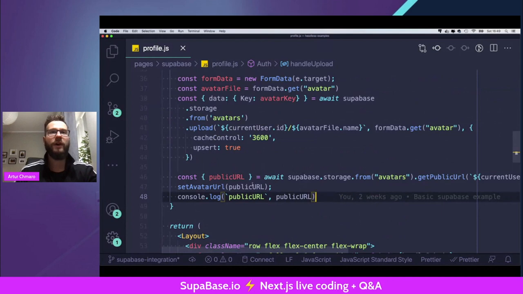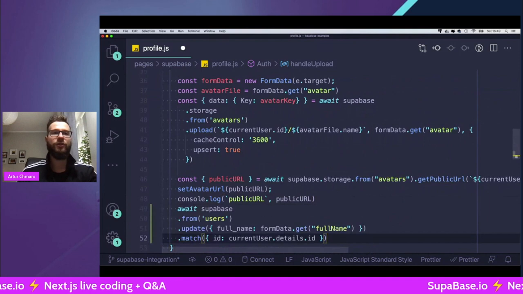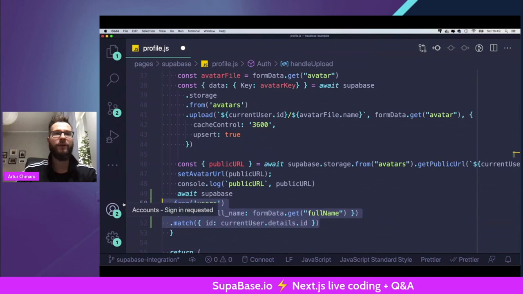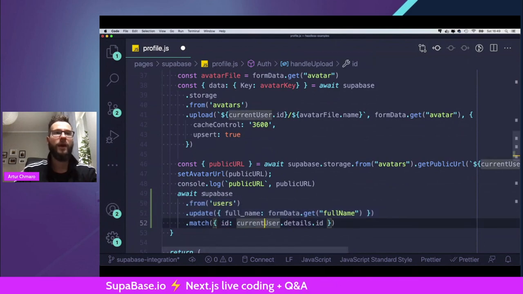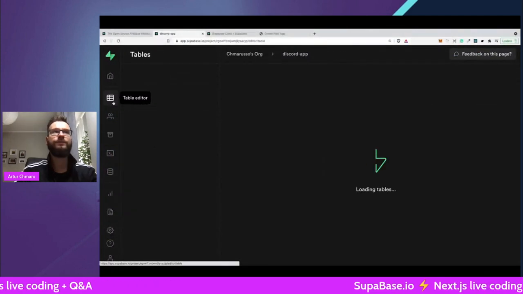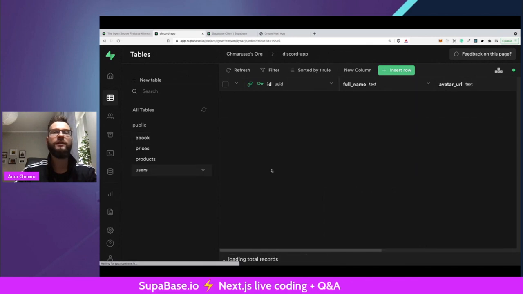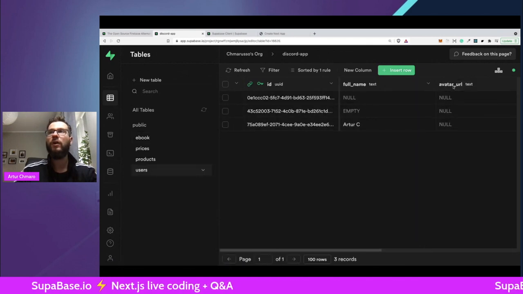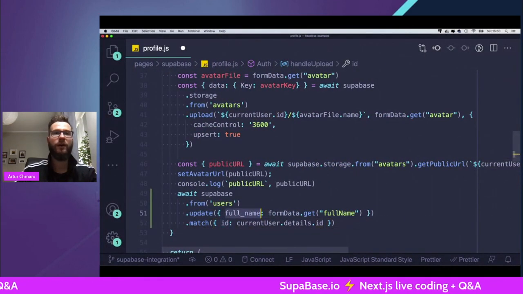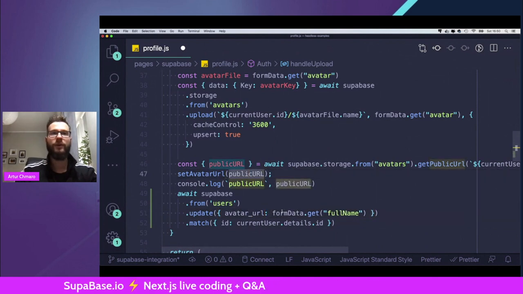So here we have the public URL after uploading the file. And let's also store that inside the database, right? Because we have the user and we can store the avatar user on the table. So this can be also interesting, because then on the UI, we can just display that. So avatar URL, and here we can specify avatar URL, and of course use the public URL.